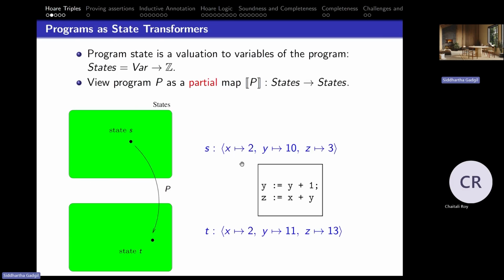Okay, so to define this notion of the pre-post, the Hoare triple, and even other things, it's useful to view a program as a function which transforms an input state to an output state. So for example, if I took this program, which is the sequencing of these two statements, and this was my state, x has value 2, y 10, and z 3, then I can view this program as transforming this input state to this output state, where x has value 2, y becomes 11, and z becomes 4. Okay, so if this is my set of states, just picture the set of states that this program operates on. So basically a valuation to the variables of the program.